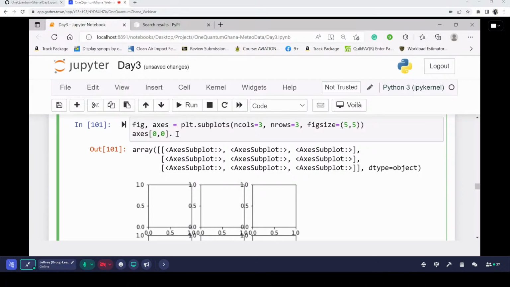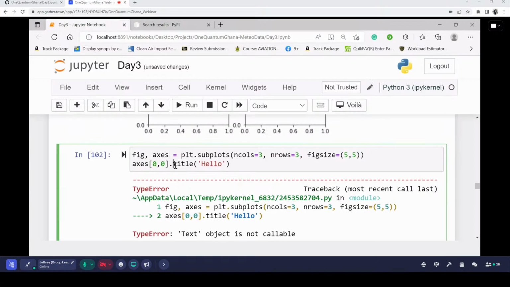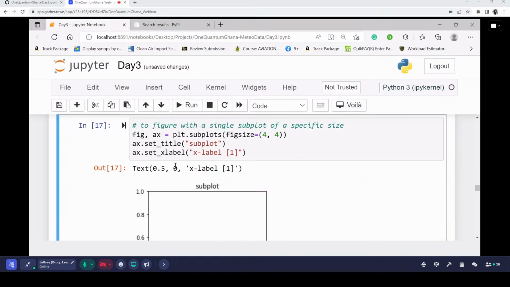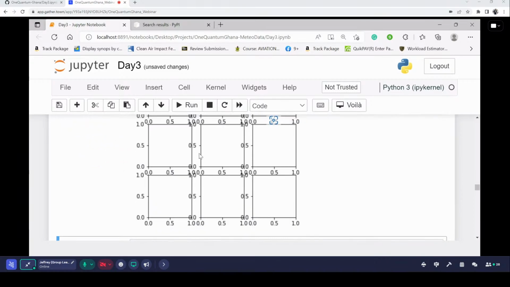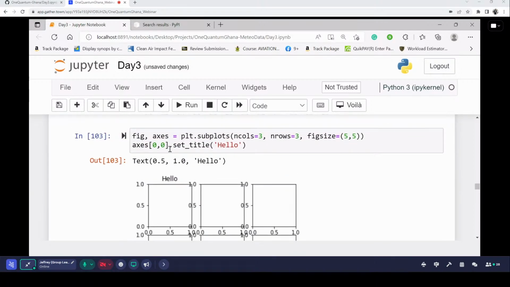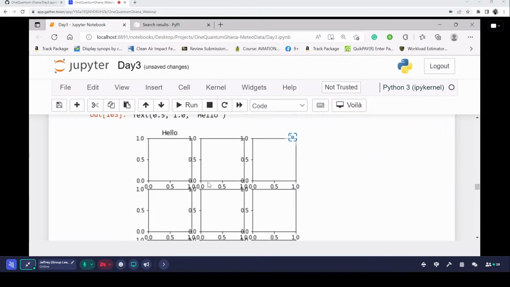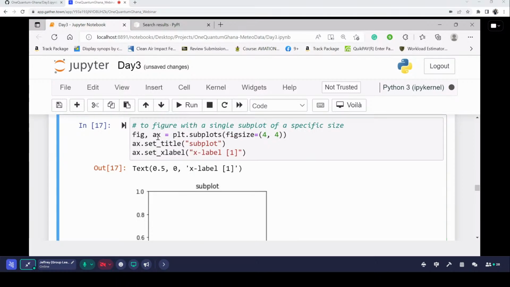Let's say we just want to add a title. So let's say title hello. Sorry, I think it's set_title, yeah. Is it set or add? Yeah, set_title. So you see now it produces all the 9 and then goes into the first position and says, hello. Now I can just randomly pick any of them. So let's say I want to go into the 5th position, which is 2 on the row, 2 on the column. So I can change this to 2, 2, and then the hello would go directly there.